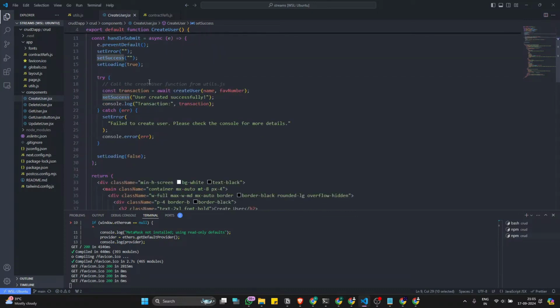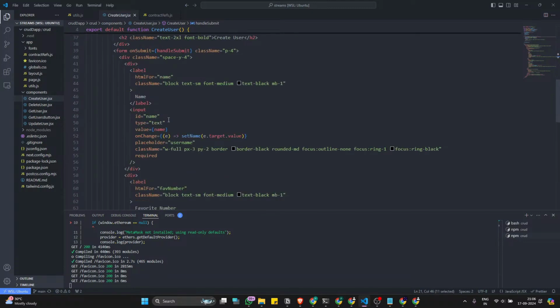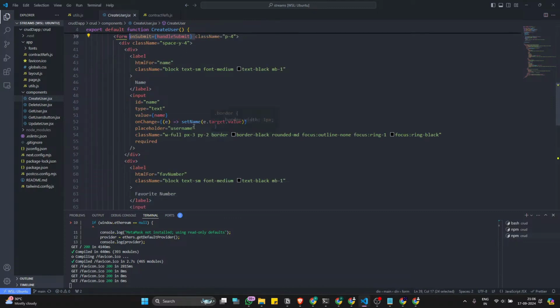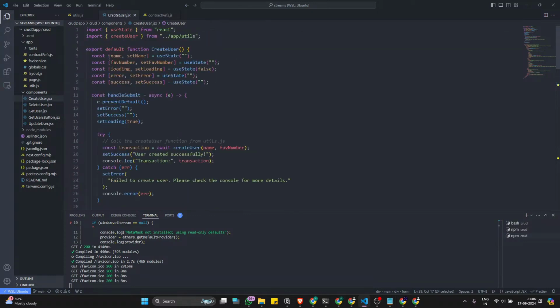Okay, and here you can see we are making a transaction using the create user function. We are passing in the name and the favorite number, and if it is successful, we will just log out the transaction. This is the form onSubmit. We have defined the handleSubmit there, and these are all the functions to just update the state.